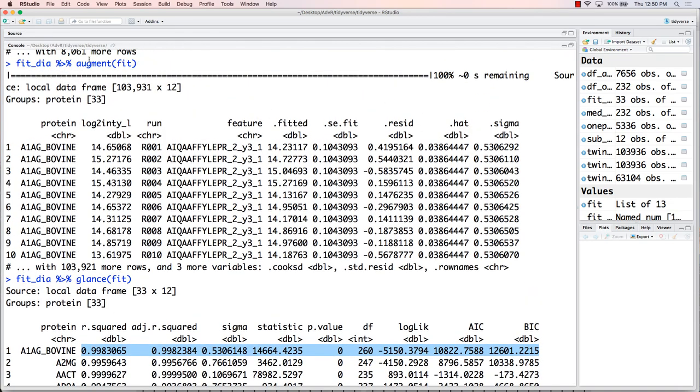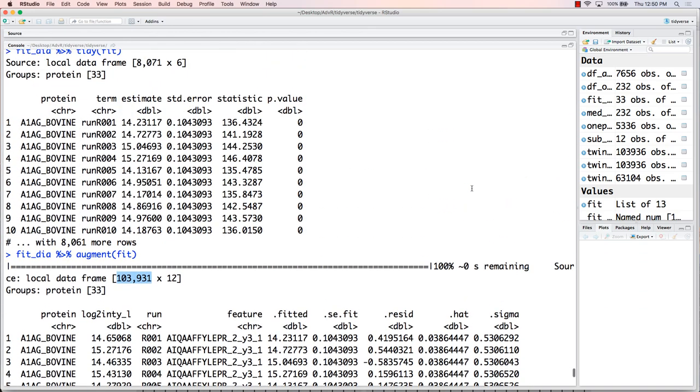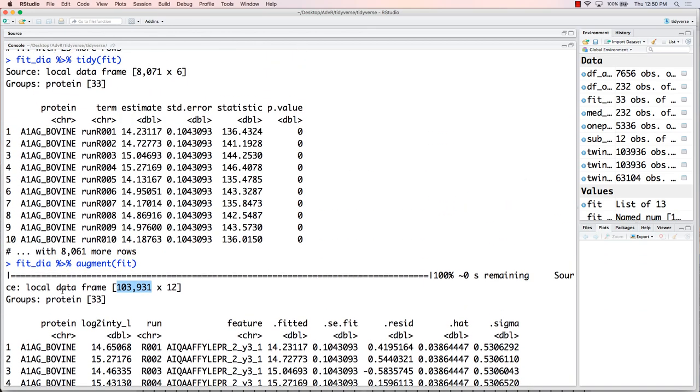And with augment here, it took some time to run through. It's a table with this many rows that essentially is the measurement in our original data set about the protein and the feature, its original log intensity and the fit value, etc. And here is another level of summarization at the parameter level.